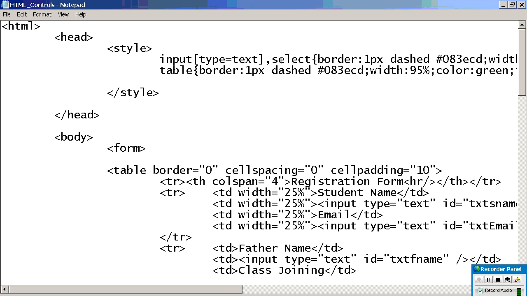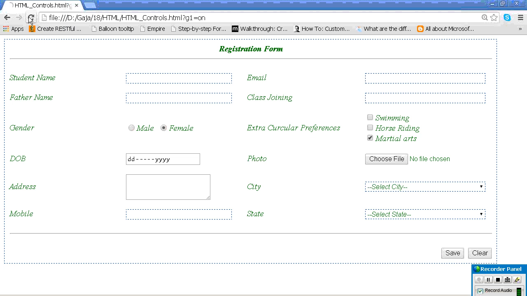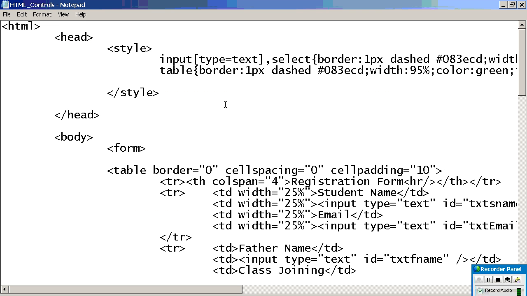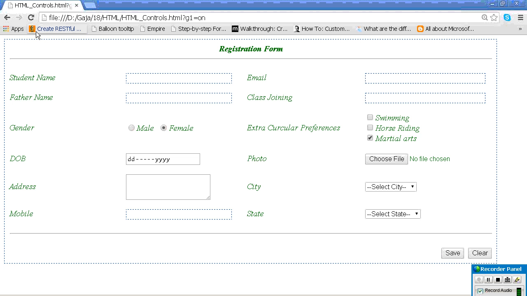This dot means it's your own style. Without dot means if it is just a predefined HTML tag. For example, I am just giving something. It's not a predefined tag. Will it affect this tag? No. Only if it is a predefined tag.